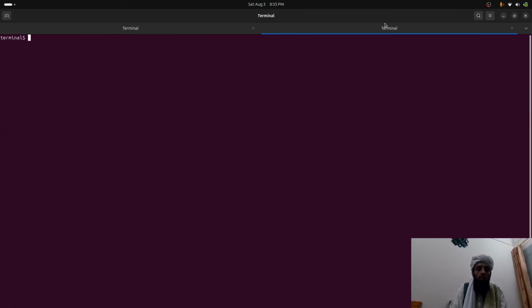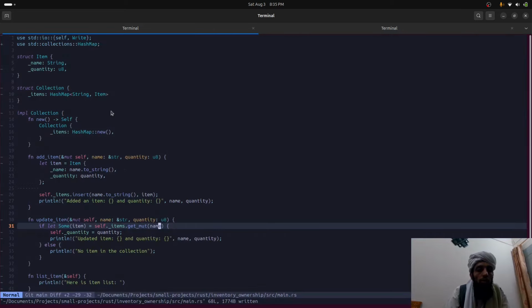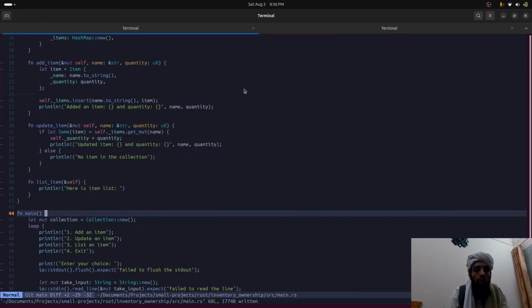So let's clear this again, run it. Yeah, unknown field quantity. I have written the quantity properly. Why is it giving me the error? Quantity.